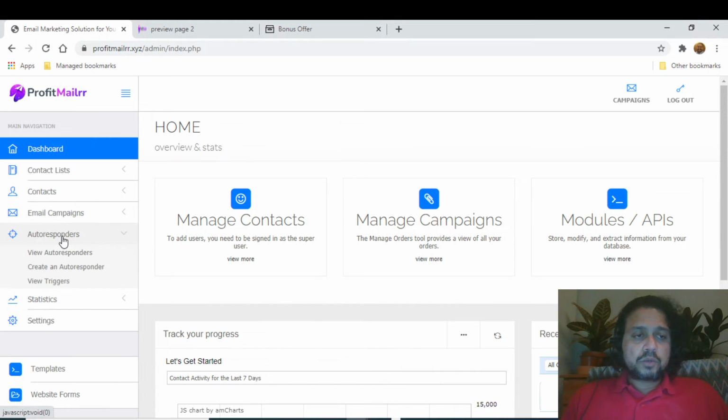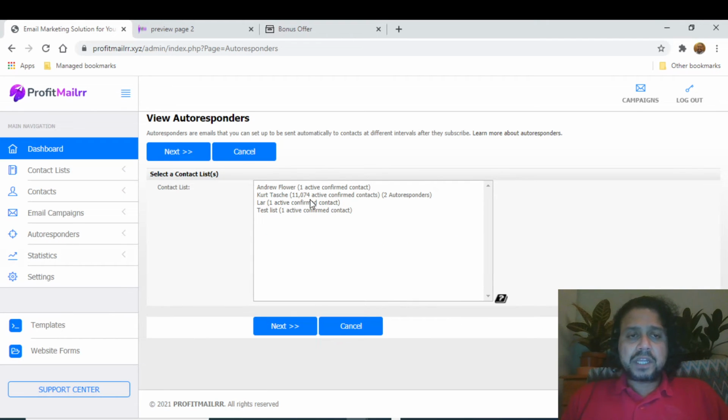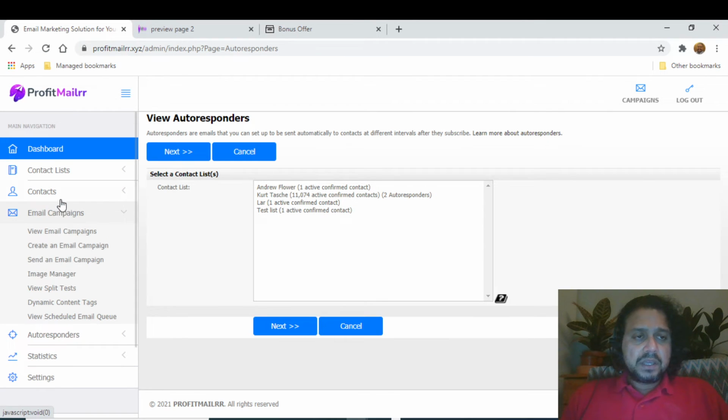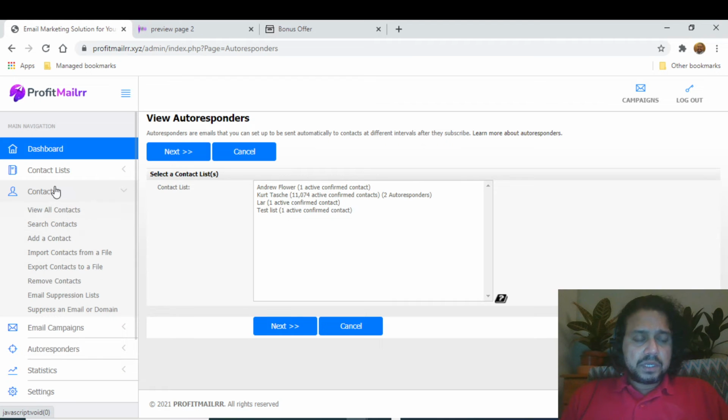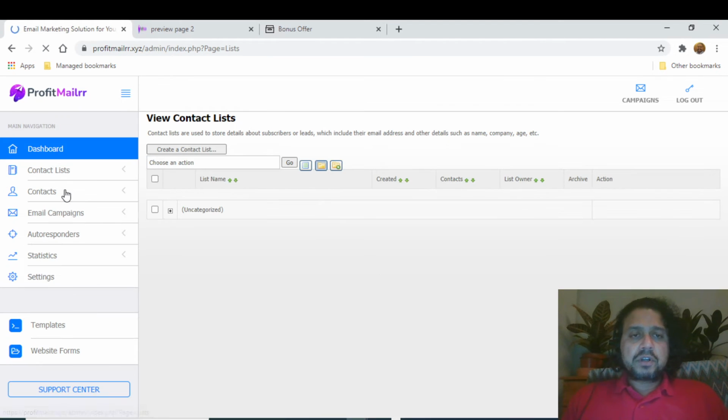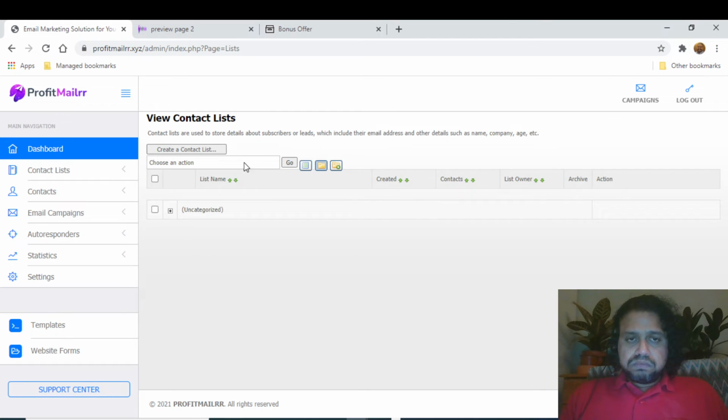Now, with respect to autoresponder, you can create an autoresponder. You can view the autoresponders you have created so far. These are basically the lists which have already been created. Let me show you the list which I have. View all contact list, view the contact list. I have actually created the list name. I don't know where it has gone.